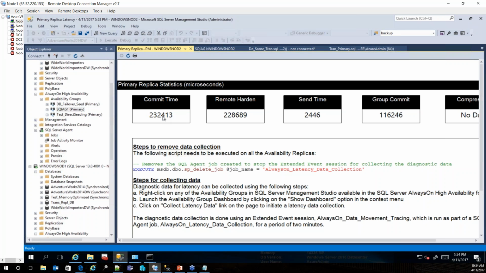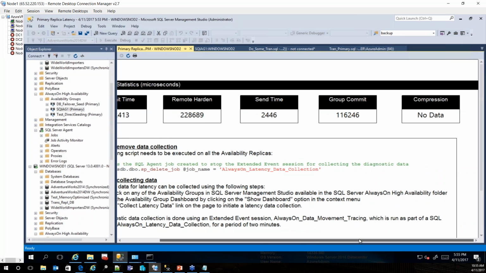So I can see that there is a potential problem with my remote hardening time, right? Now, the send time is about 2 milliseconds. This send time is not the actual time for the entire network. This is the time we take to put the packets on the TCP/IP layer or the network layer, right? Then we are also giving some numbers for group commit, and since this is a secondary replica in SQL Server 2016 SP1, we do not do compression by default, so there is obviously no data for compression, right?